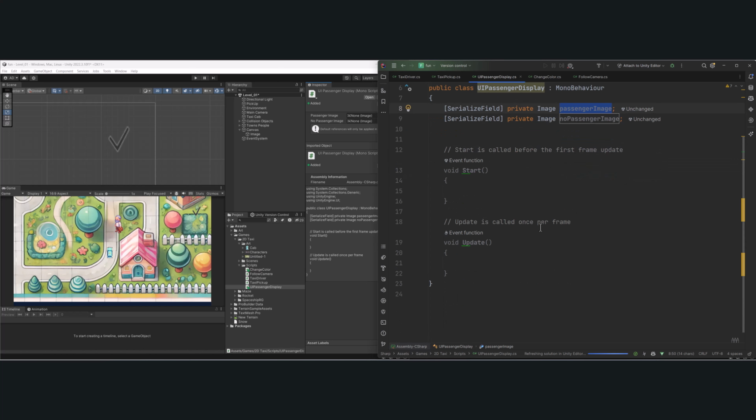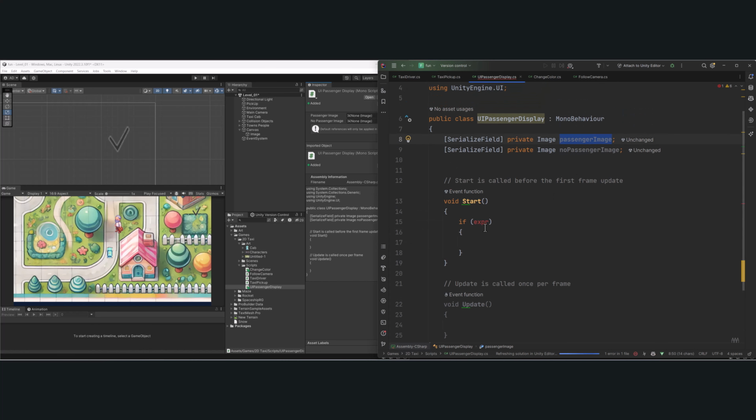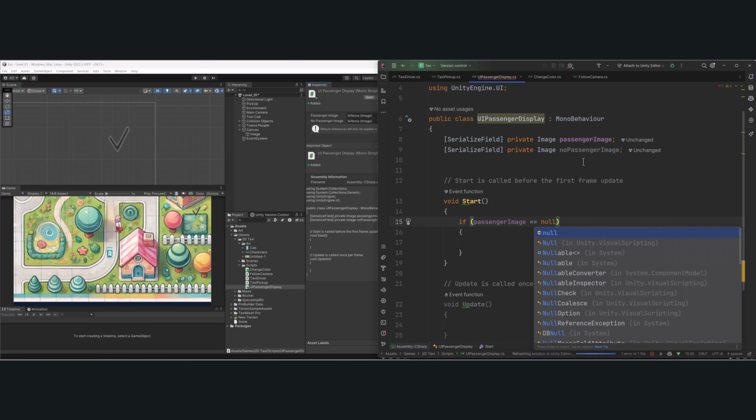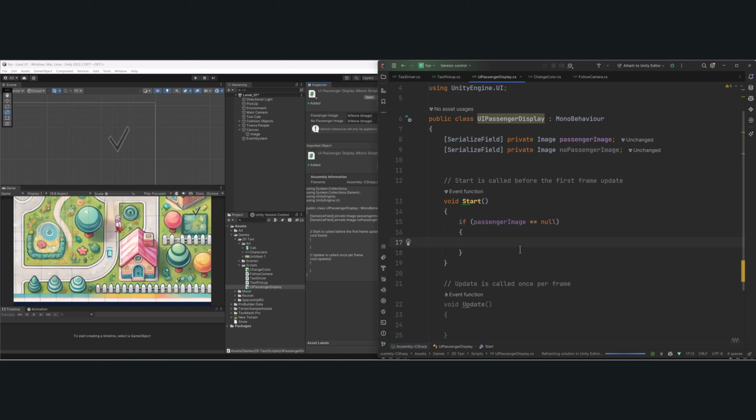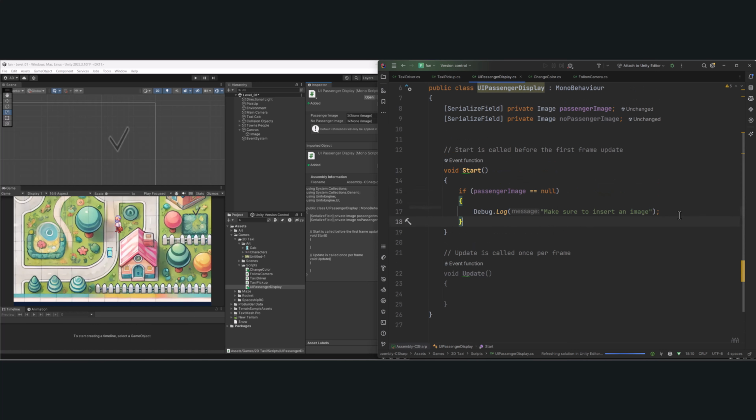Okay. Now inside of start, we want to start thinking about if we don't have this image, because there's these null reference exceptions that pop up. So if we don't have a passenger image, we're going to get an error, right? That this slot is empty. So what we can do is we can either set the image immediately to this, or we can let the people who are working on our game know that, hey, you need to make sure to insert an image. And this helps let them know, like if they're getting any errors, oh, this Debug.Log popped up that this is missing an image.